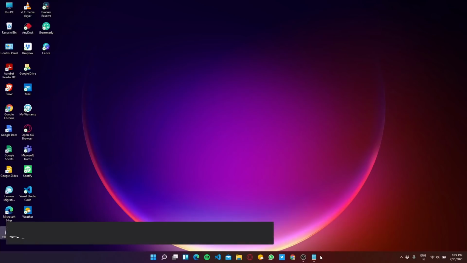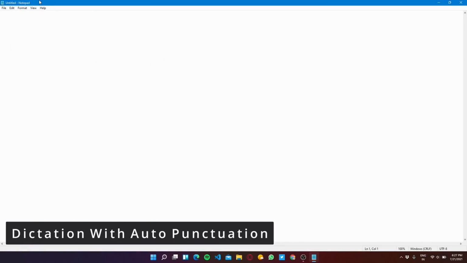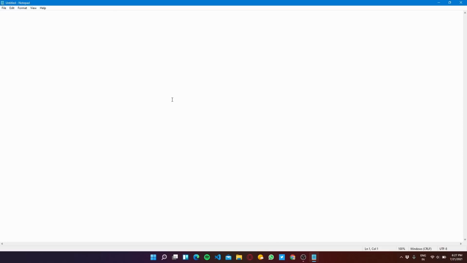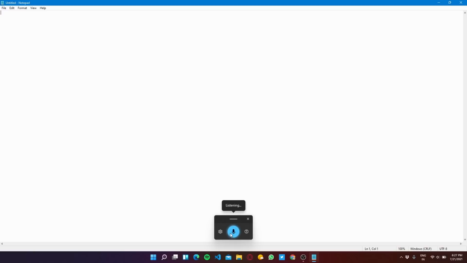Now let's move on to the next tips and tricks, which is dictation with auto punctuation. In simple words, it is basically speech to text. To use this amazing feature, open Notepad or Microsoft Word and now press Windows key plus H key on your keyboard, which will open dictation tool, in which you have to turn on auto punctuation in its settings. Then click on that mic icon and dictate whatever you want to write.